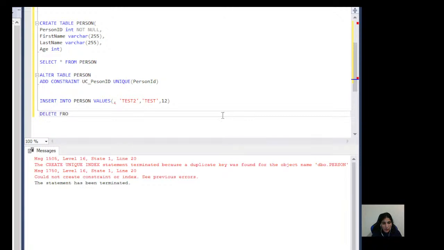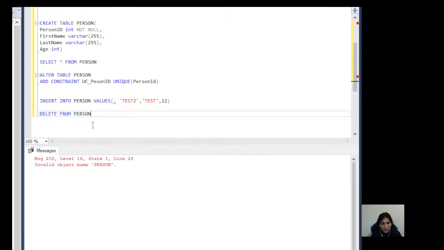So there are different ways to delete the data. You can either truncate. If you do a drop, it's gonna drop the table itself. So you can truncate or delete from.